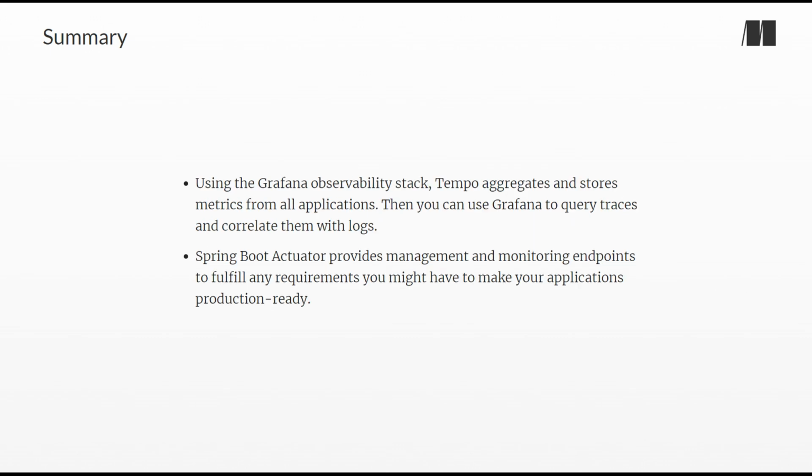Using the Grafana observability stack, Tempo aggregates and stores traces from all applications. Then you can use Grafana to query traces and correlate them with logs. Spring Boot Actuator provides management and monitoring endpoints to fulfill any requirements you might have to make your applications production ready.